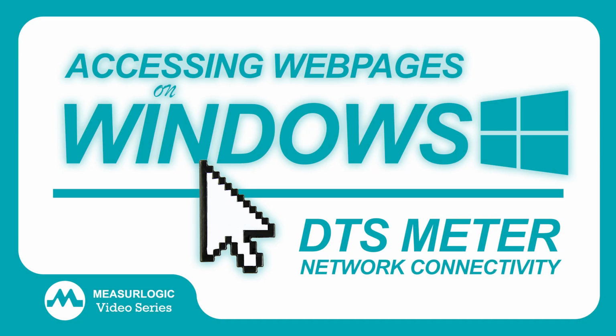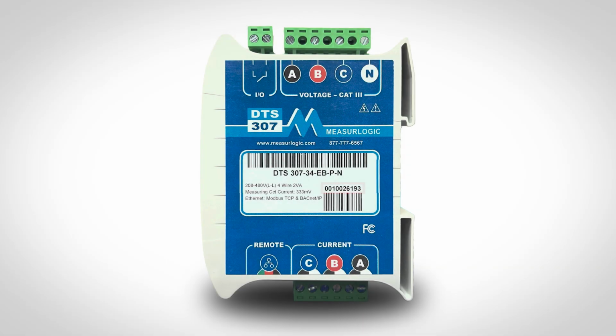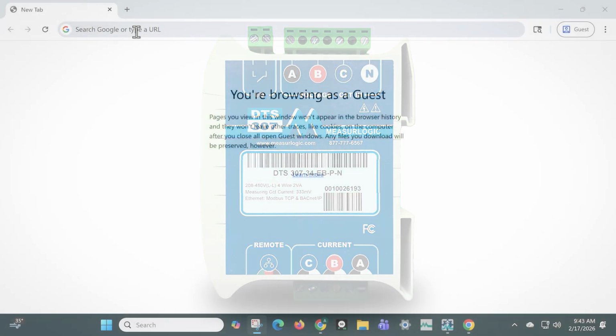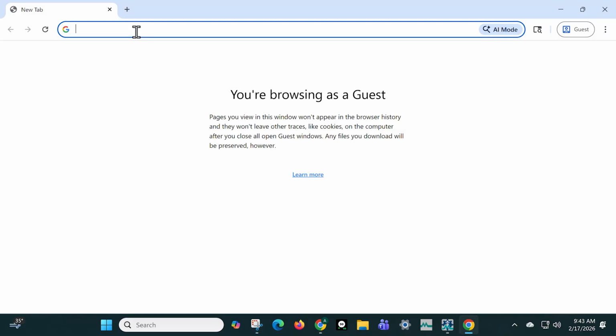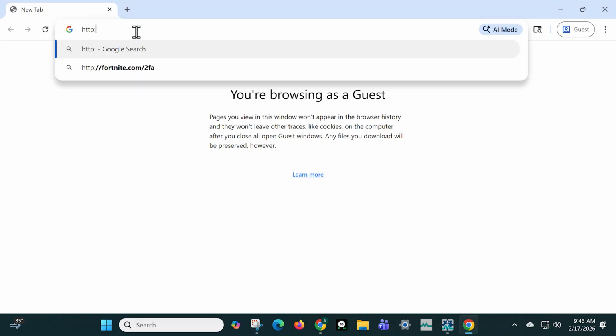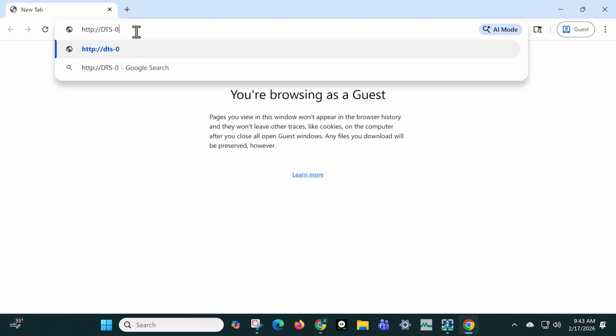There are several methods to access the embedded web pages using a Windows computer. The first method is using its host name. First, find the serial number of your Ethernet DTS meter on the label. In a new browser tab, please type the following: http://dts-serial number/.